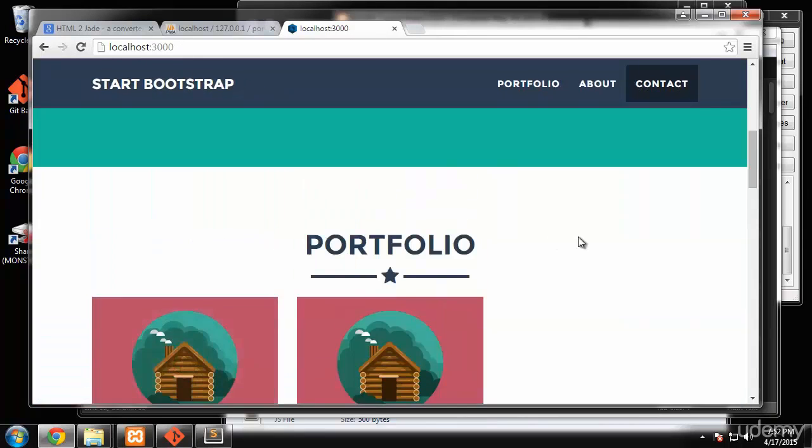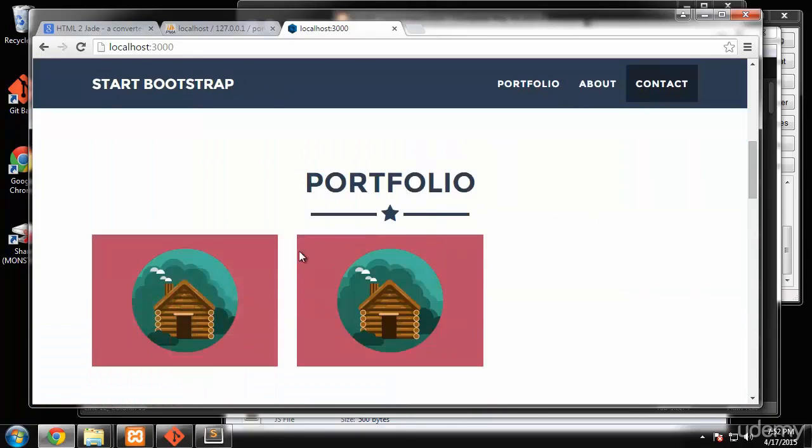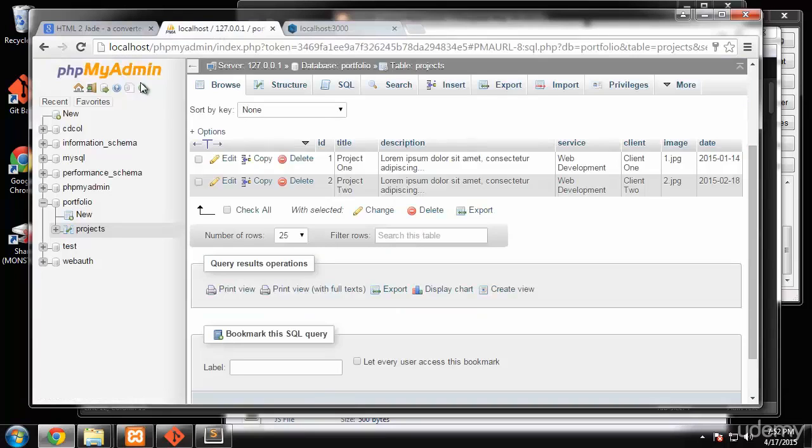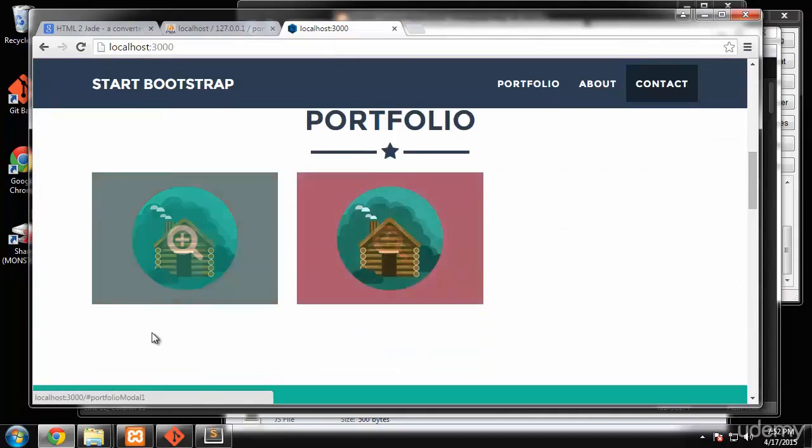Alright, so it is working, and the way I know that is because there's two, and that represents the two projects that are in the database. Okay, we don't have the actual image showing. We don't have an image for these entries yet.